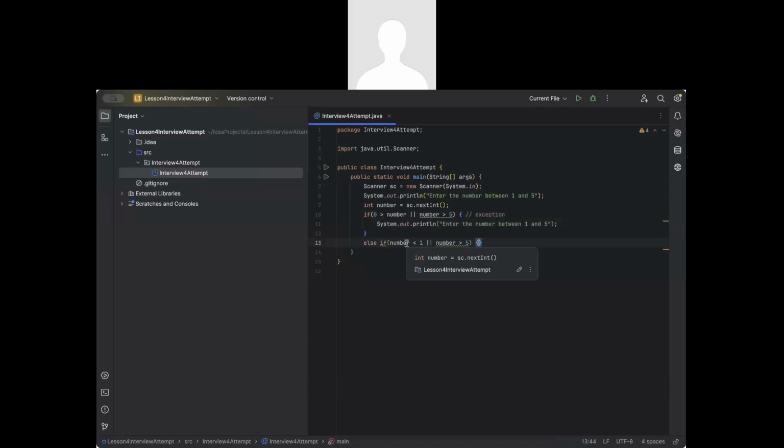Else if number is greater than 0, and so ampersands, and the number is less than 6, then we'll generate a random number. And to generate the random number, we'll create a variable for that. So int random.